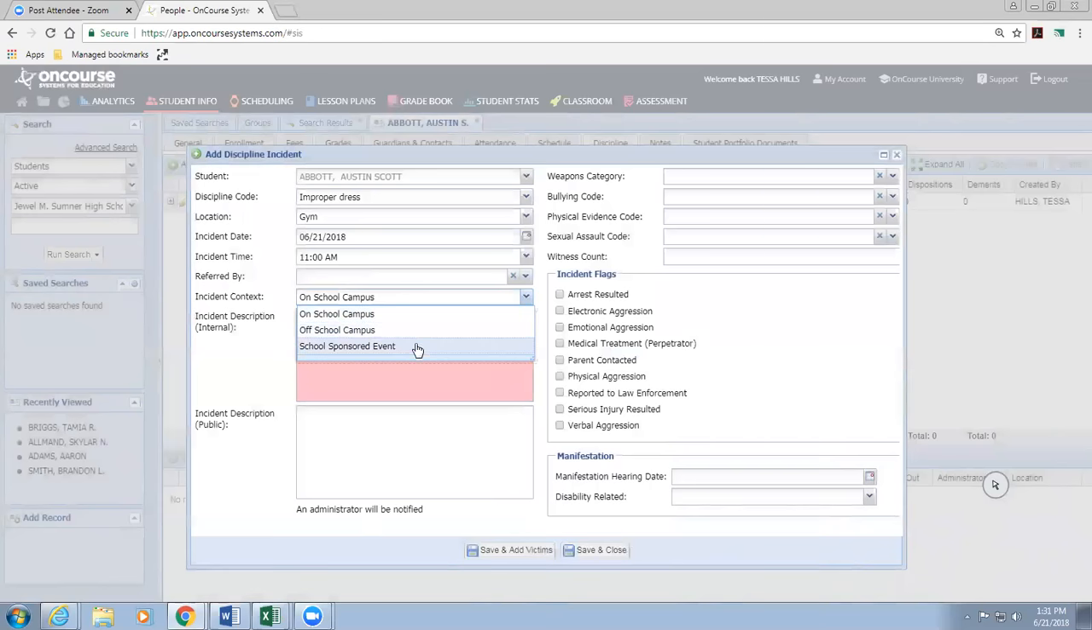Next up, we have the incident context. So by default, it's always going to give us on school campus, but I have the option to change it to off school campus or to a school sponsored event.